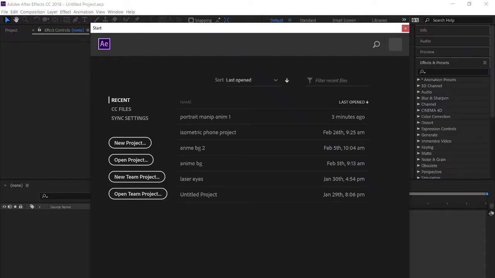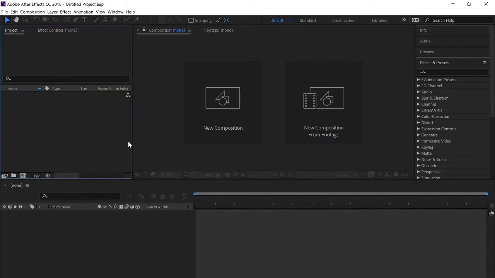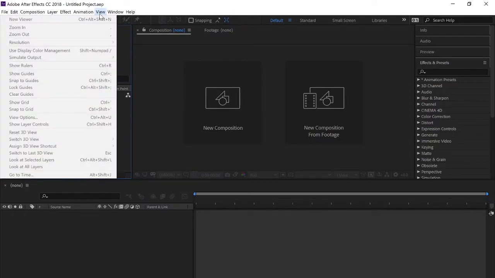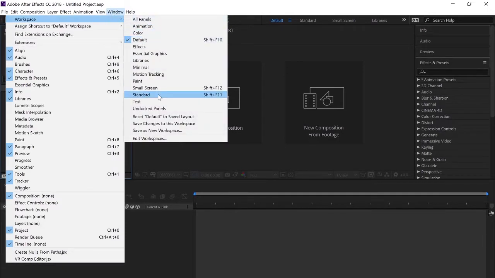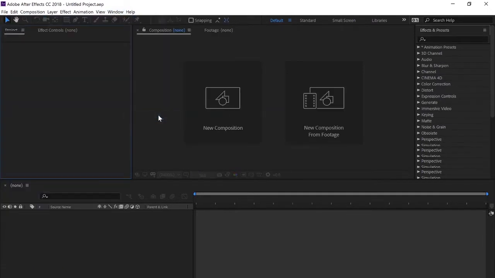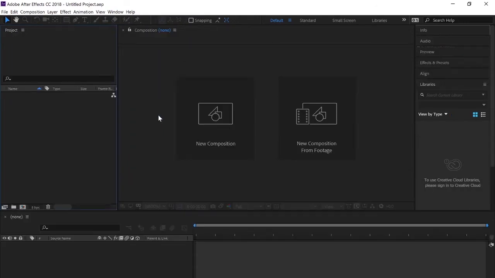Adobe After Effects. You find After Effects in the same folder as you find Photoshop. Just open that up. It'll take a second to load up, and hopefully this will work, and if not, then we'll do something else. But real quick, we'll make a new project here, and I'm going to go over here to View, and I'm going to go to Window, Workspace. I'm going to go to Default, and I'm going to say Reset Default to save layout, just so we're all looking at the same thing.